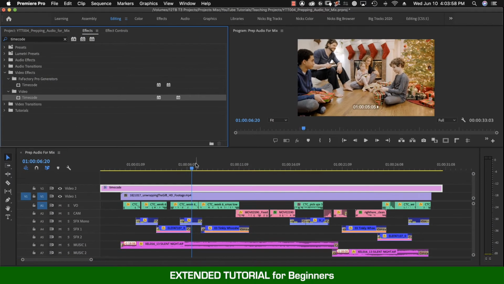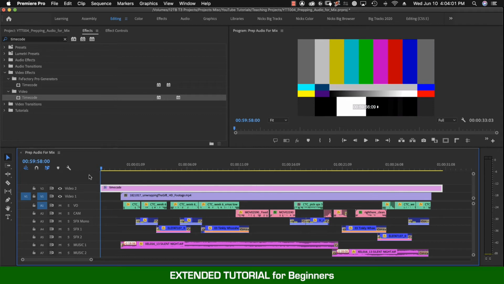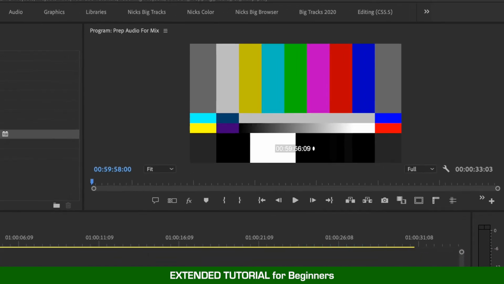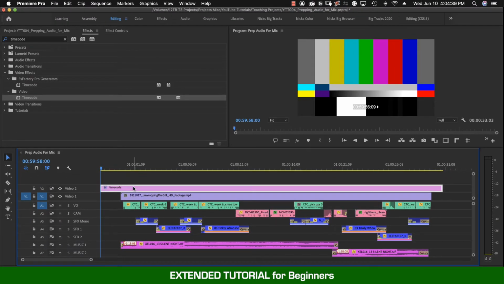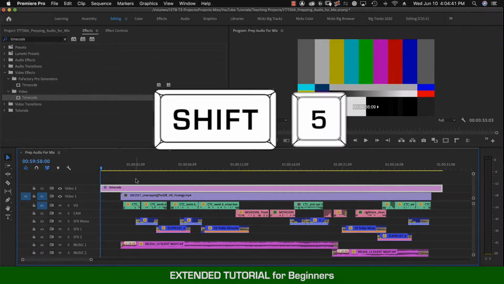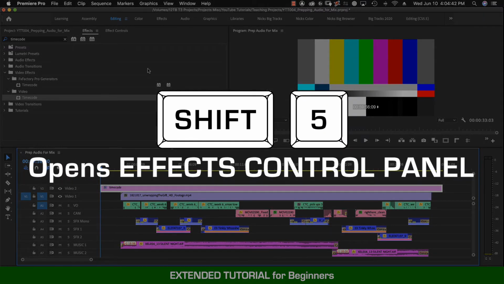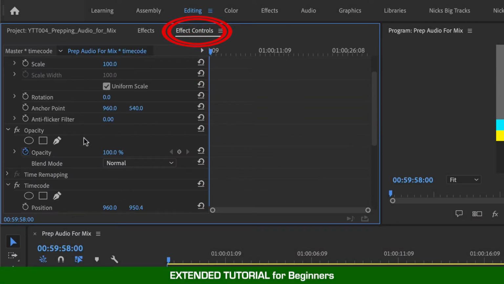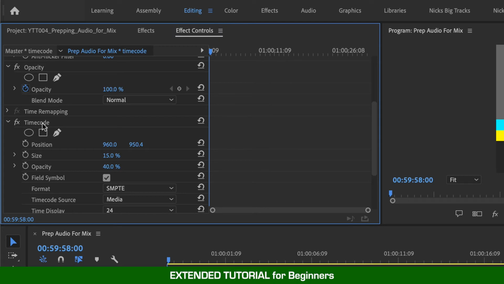I'm going to drag my playhead all the way back to the front. So my sequence timeline is starting at 00595800, but the timecode on this transparent clip is starting at 59:56:09. So to set this up correctly, what you want to do is go to your effects control panel. You can click on the timecode transparent video and either use the shortcut Shift 5, or you should find your effects controls up here. And then if you scroll down, here's the timecode effect that you've added.